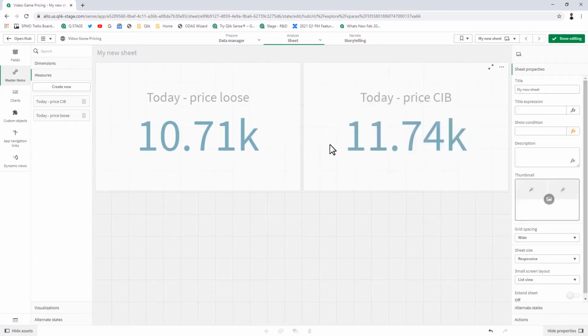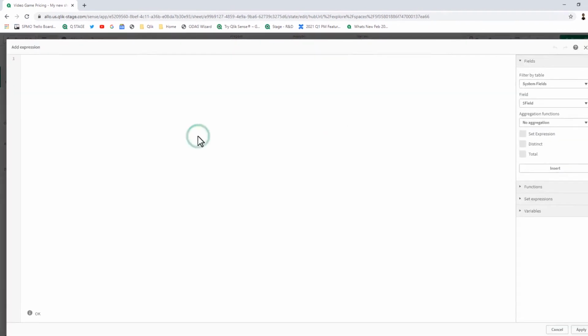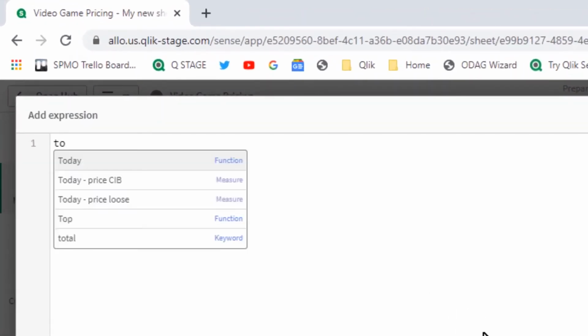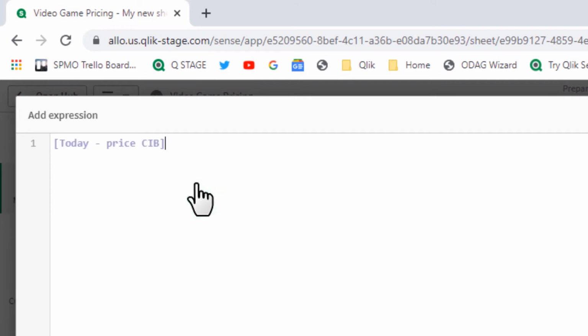Now I want to combine these to get a total collection value. So I'm going to create a new one, and we're going to call this one total collection value. And now when I go into the expression, I can just reference those particular measures. And you can see they pop up right up in the autocomplete. So that's going to be today price CIB plus today price loose. So these are the actual names of the master measures we just created a moment ago.